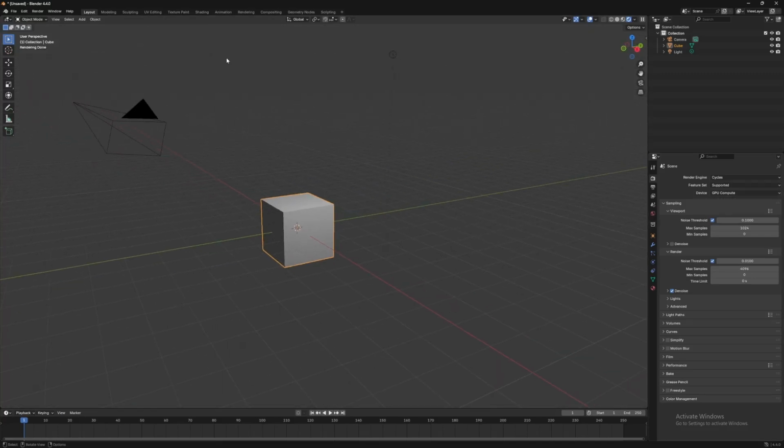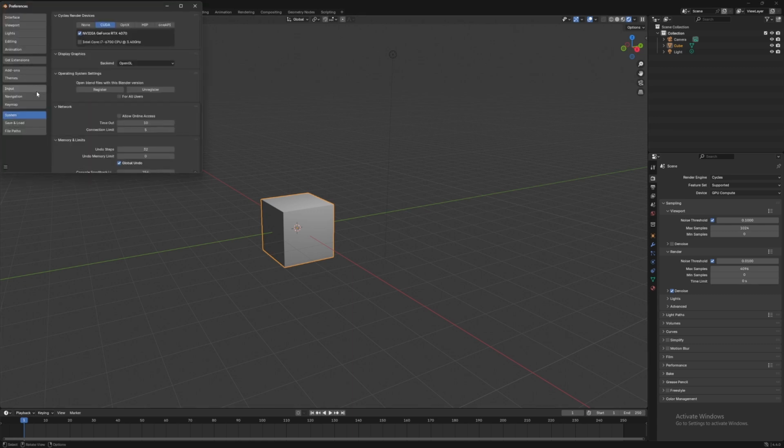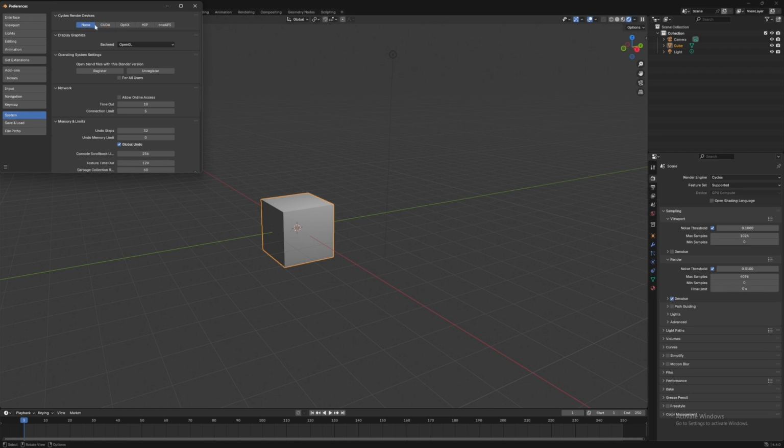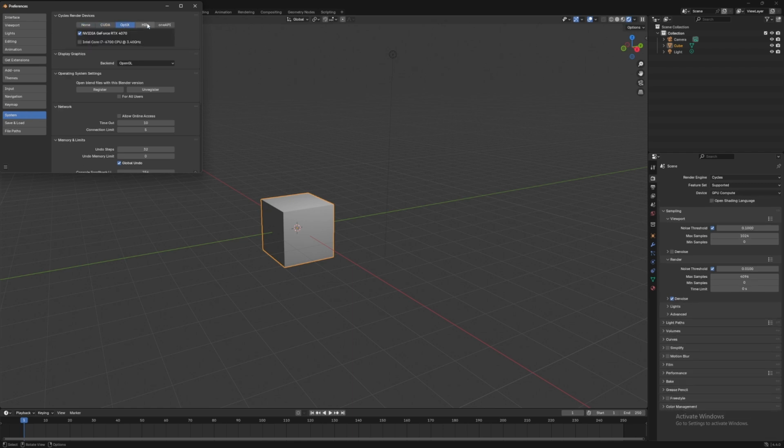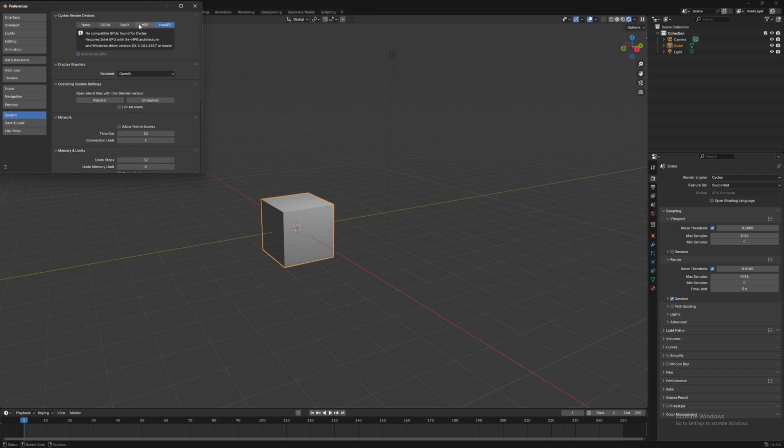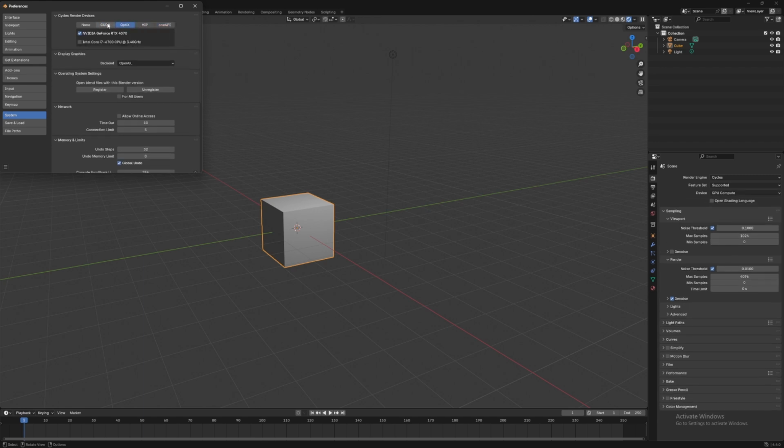If GPU compute isn't doing anything, that either means you don't have a GPU, or you should go up to Edit, down to Preferences, and into System. I actually don't know what you do if you have a MacBook. It's probably either CUDA or OptiX. I'm going to use CUDA, and I've enabled the GPU that I have.